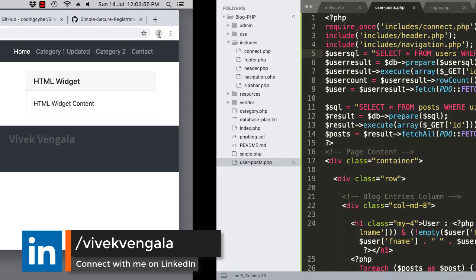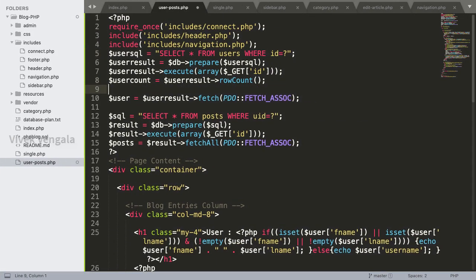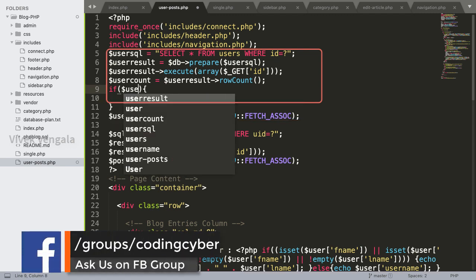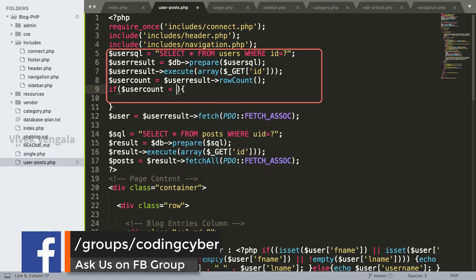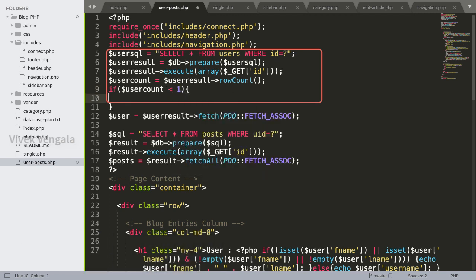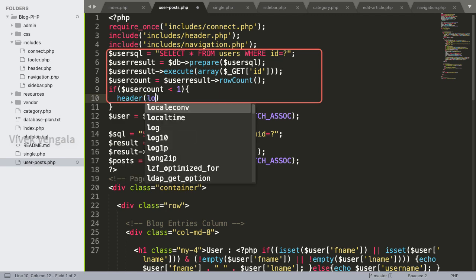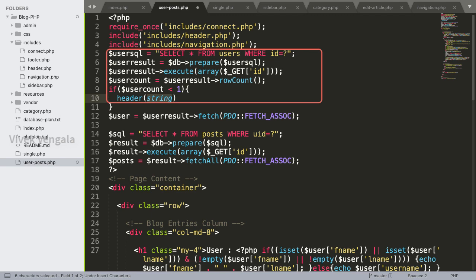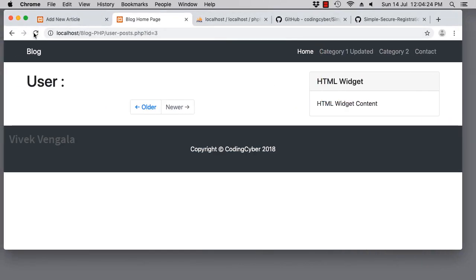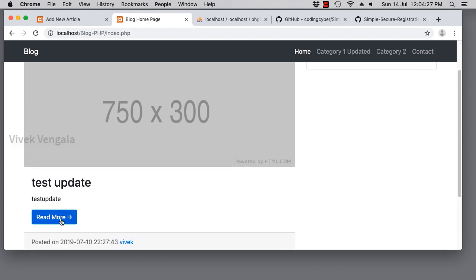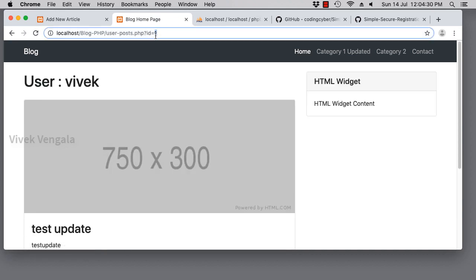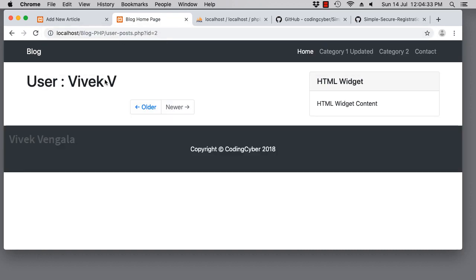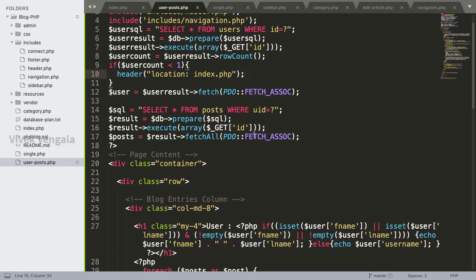If user id is 3, that is count less than 1, I want to redirect the user to index.php page. That is, if the user doesn't exist in our users table, user id or username. For now, I am using user id. I may change this later. Header location index.php. For this user id 3, if I reload the page, it should redirect to index.php. Now it's working, and I am going to click on this username id 2. Okay, here there are no posts for this user id 2.